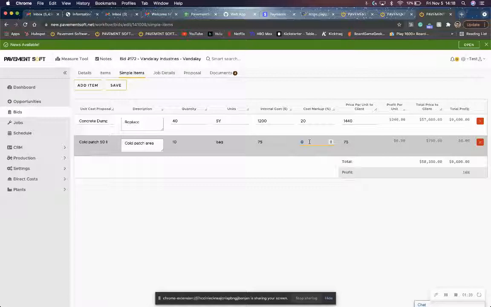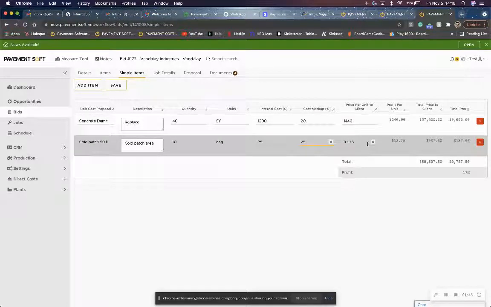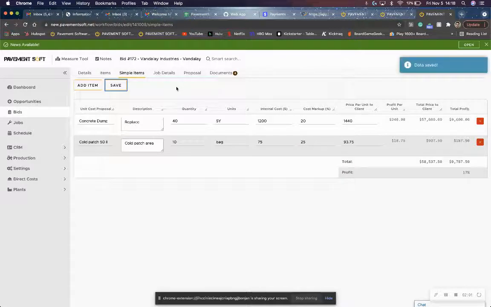So we're going to try and get 25% markup for this. So the price per unit to the client is $93.75. Profit per unit is $18, and then total price to client is $937.50. So a total profit of $187.50. Now we're going to click save.